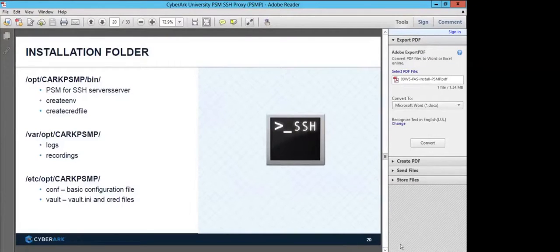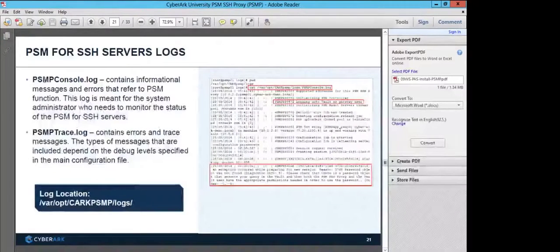Like our normal servers, we have logs, the same as the PSM server. But here we need to navigate to this location using a command, and we can check logs for the recordings and basic configuration. Again here we have two log files, the console log and the trace log. Same as PSM, the console log gives informational messages and the trace log shows errors. If you enable debug, it will give more informational messages.